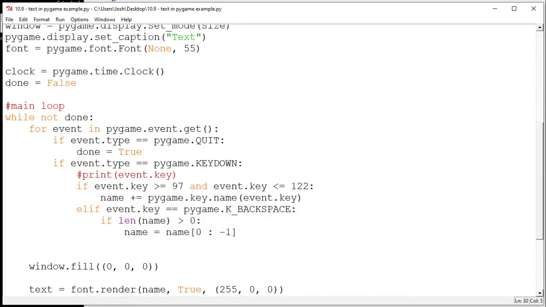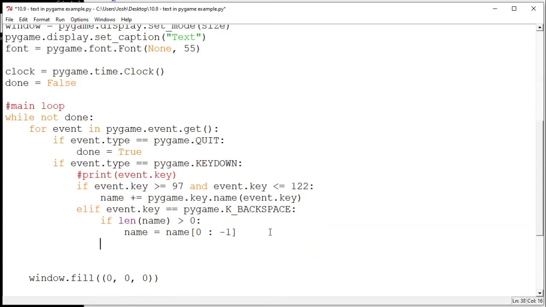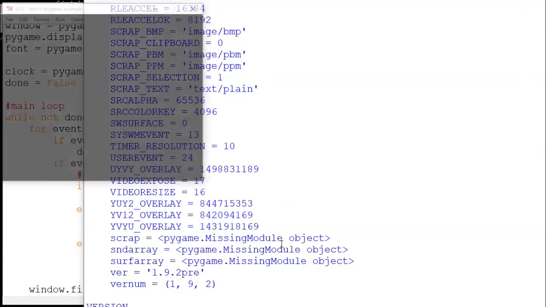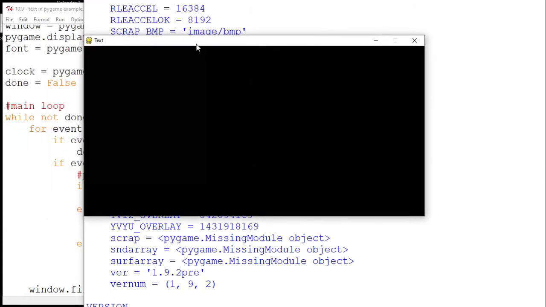Now let's say you want the user to be able to enter a space into their name, because so far we only have letters, right? So the only thing we need to do for that is consider the space case. So if event.key is pygame.K_SPACE, so if we press the space key, then we can say name plus equals quotation marks with a space in between them. Add a space to the name. Let's run this again, and I'll start typing my name, Josh space Pollock space space space, and then some other letters. And as we erase, you can see it's erasing spaces, it's erasing all of it.